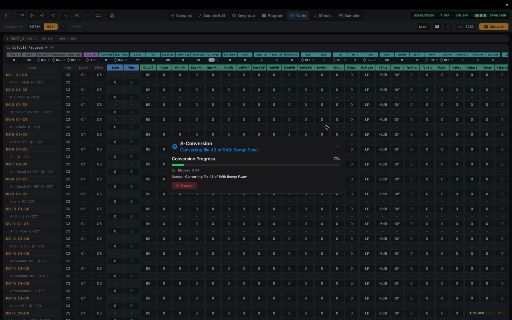Let it do its thing. It'll take a minute because there are 545 samples on this one. So just to make sense of it, you have samples, sample edit, key group, and program. These are the three things that mimic what the Akai hardware has in terms of settings. The table view is a lot of information. You don't have to use that view at all. It's just there so you can see all the settings at once.